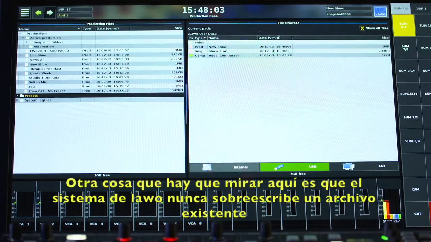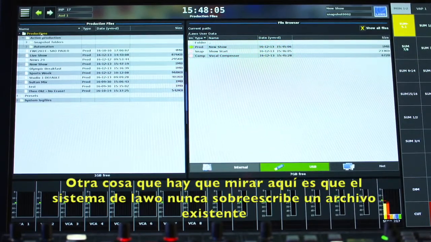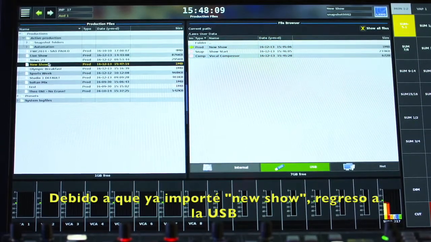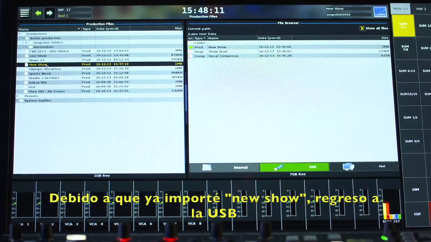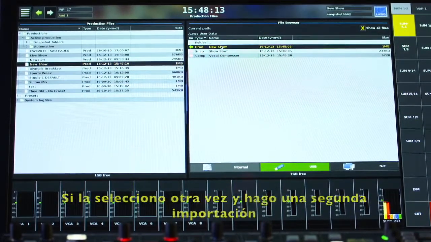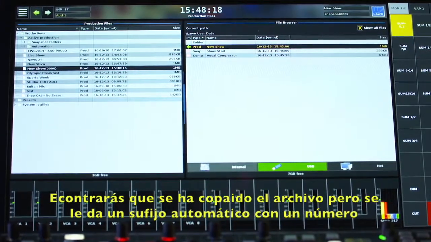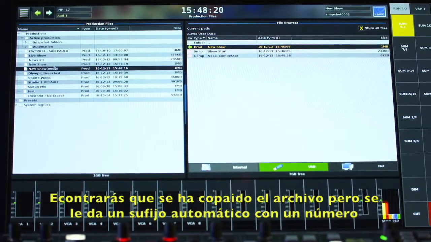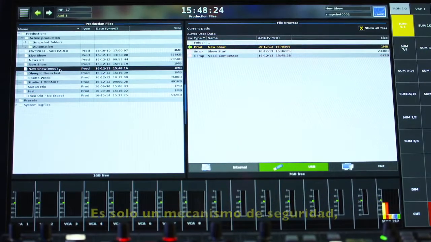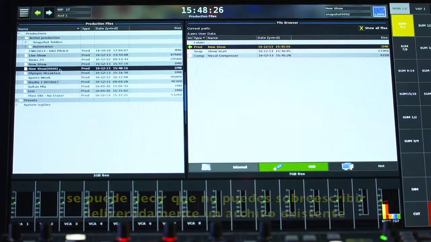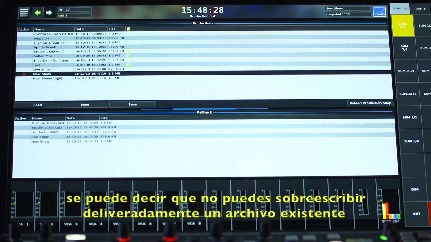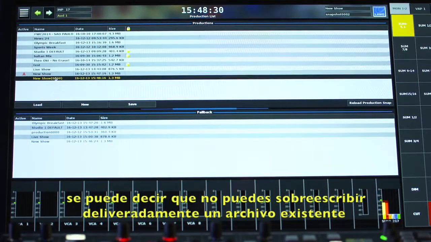Another thing just to watch here is the Lavo system never overwrites an existing file, okay? So because we have already imported New Show back from USB, if I select it again and do a second import, you'll find that it still copies the file over, but it gives it an automatic suffix with a number. Okay, so that's just a safety mechanism so that, like I say, you can't deliberately overwrite an existing file.